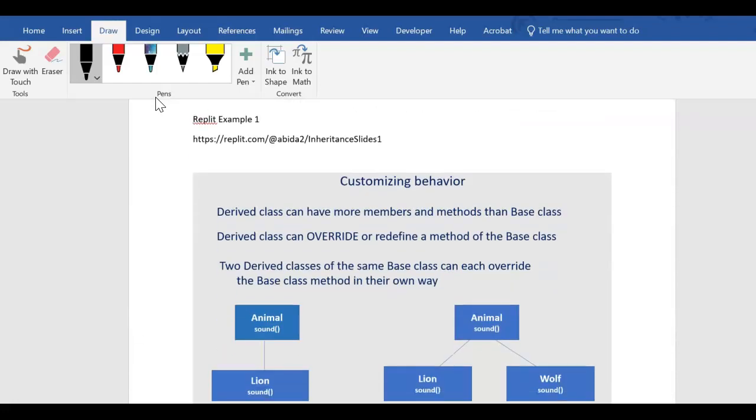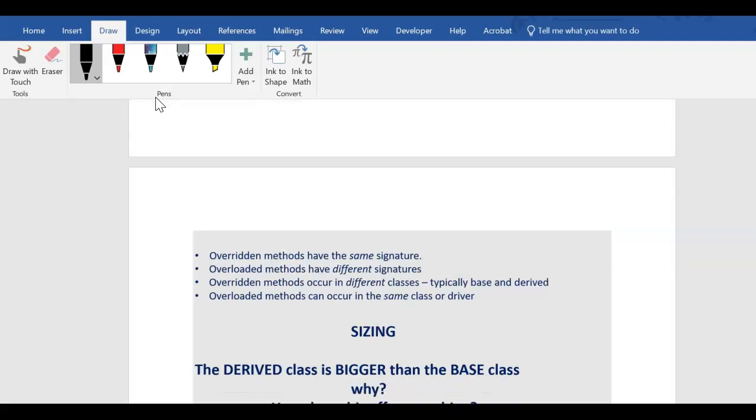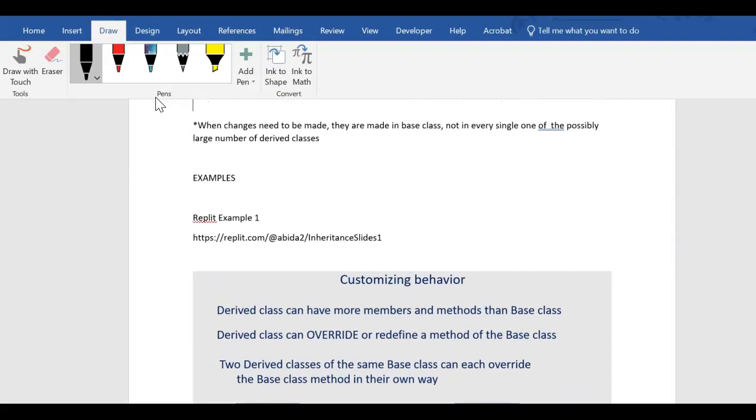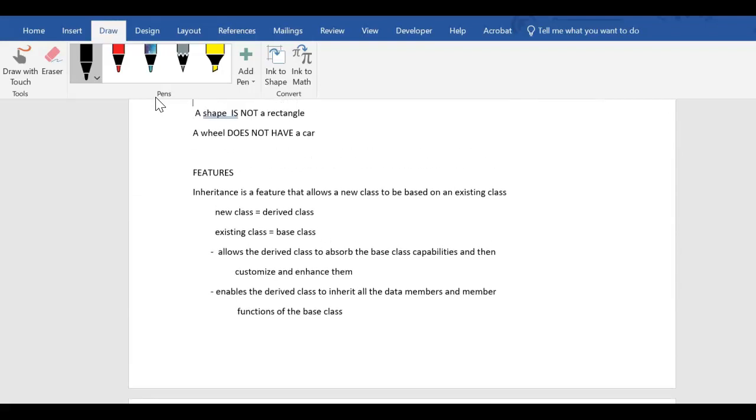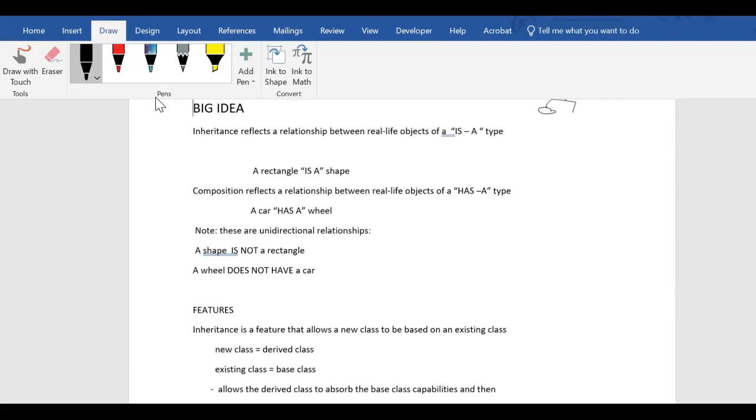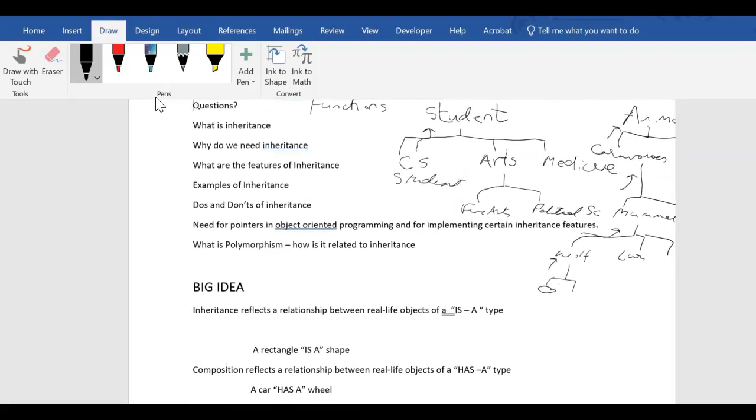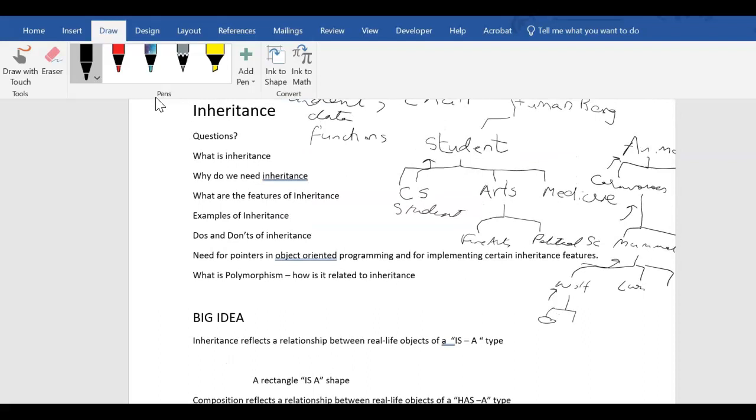Now, what are the advantages of having an inheritance relationship? One of the big advantages of having an inheritance relationship is that it allows us to reuse code. And that's a huge deal when we do programming, because often programs are thousands and thousands of lines of code. For example, if we give a software representation of a student, then this could have thousands and thousands of lines of code.